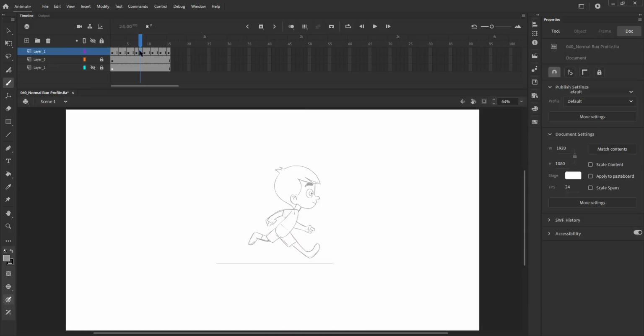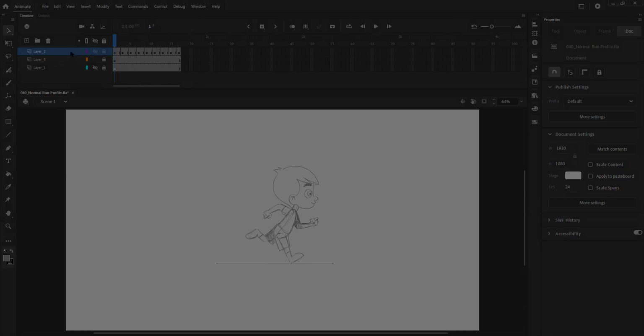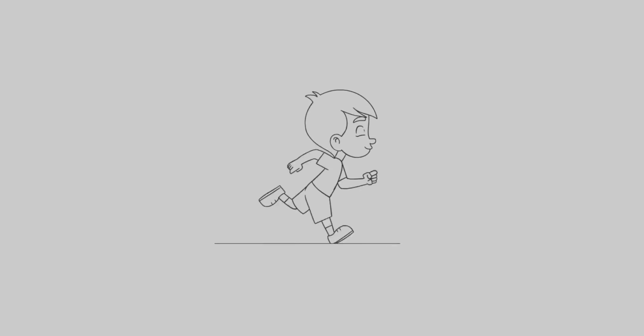We will not be doing the in-between because the run cycle generally has no in-between. We can do the in-between drawings and set the timings on ones, but we are doing it on twos, which is why we don't need any in-between drawings.